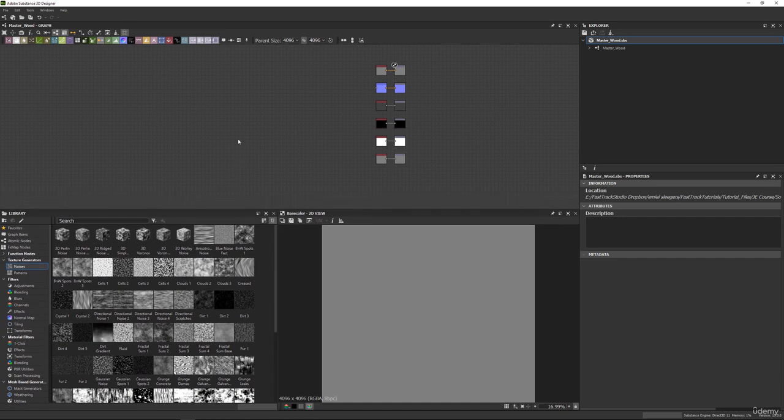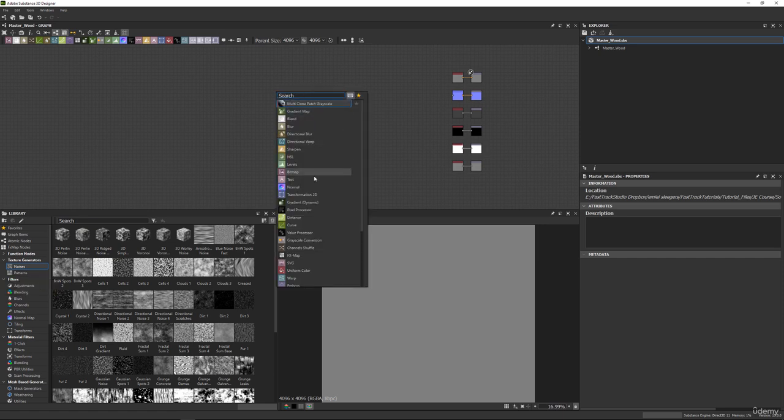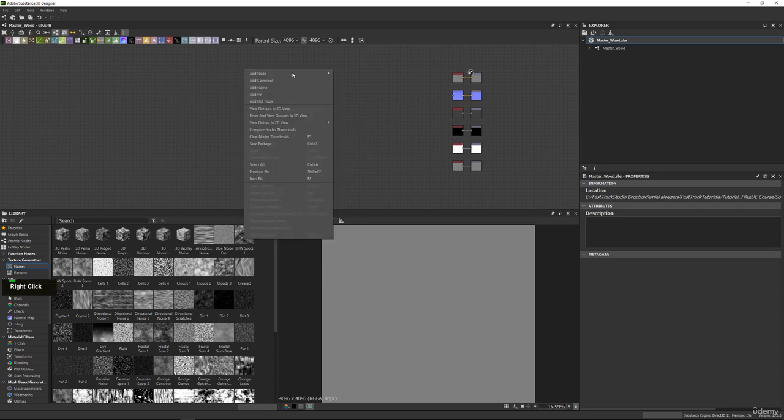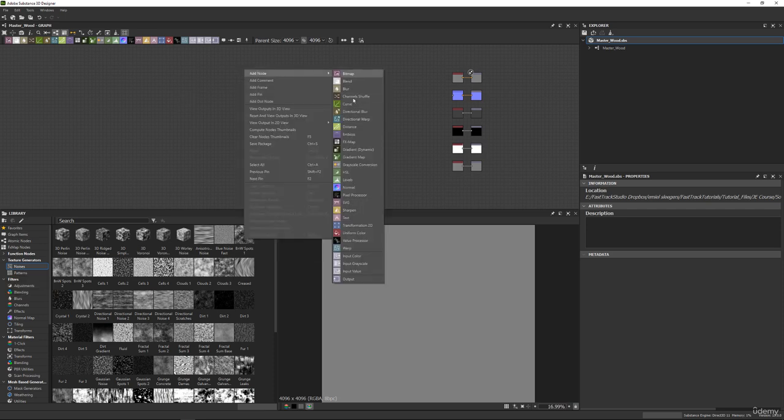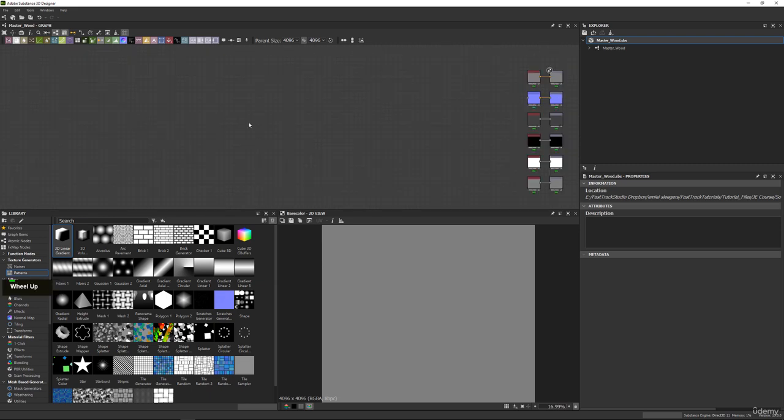Last thing that I'm going to show you, just in case you are new to Substance and still want to follow along, is that you can press space, and then you can type in all of the nodes that I will be using. This is a feature I will be using a lot. You can also right click, add node, and here you can find all of your nodes in your library. Now, let's go ahead and get started with our wood.